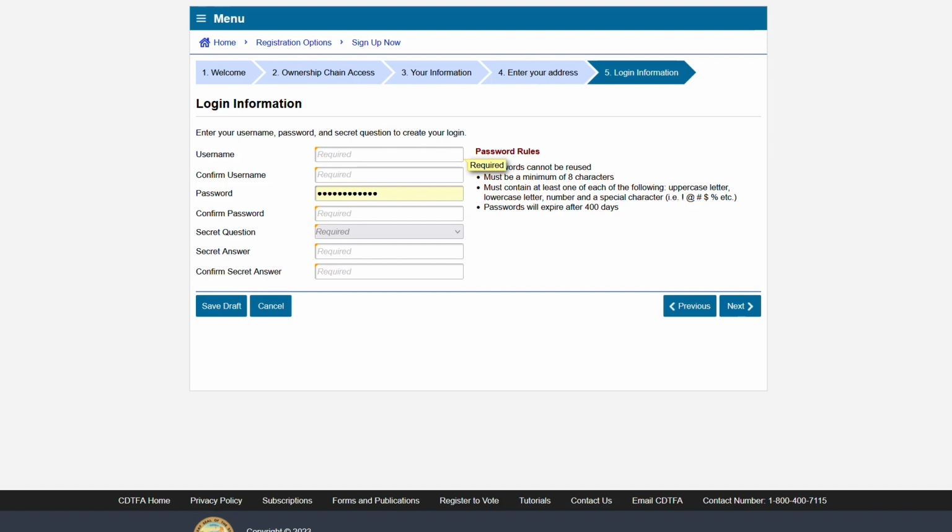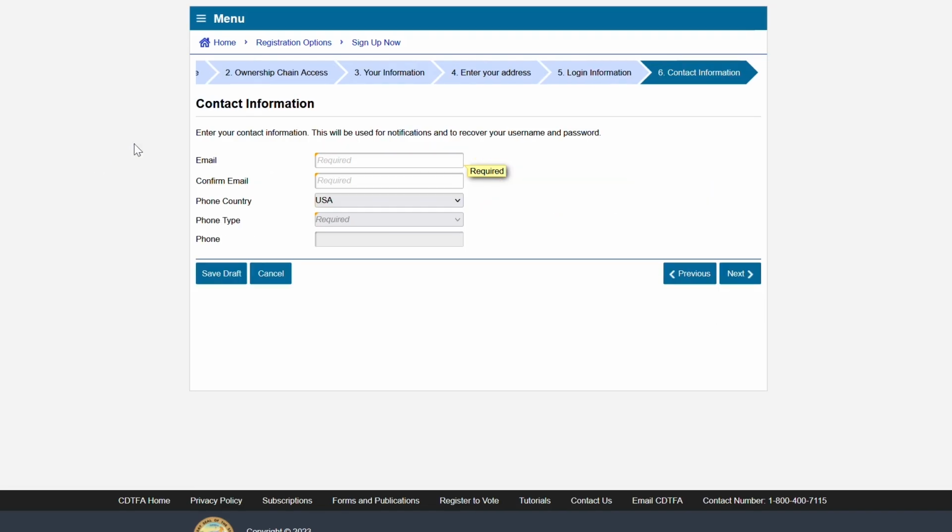Next, you're going to be asked to enter in your login information. This is going to be the creation of a username, confirming the username, creating a password, creating a security question, and confirming your secret answer to that security question. After you've completed this step, click Next. Next, enter in your email and your phone contact information.